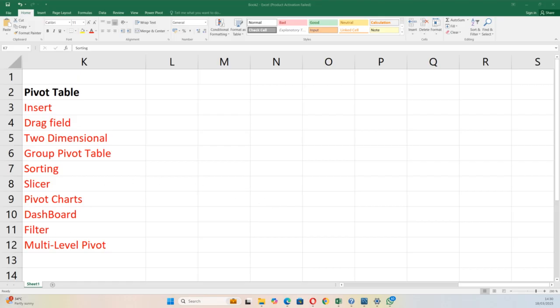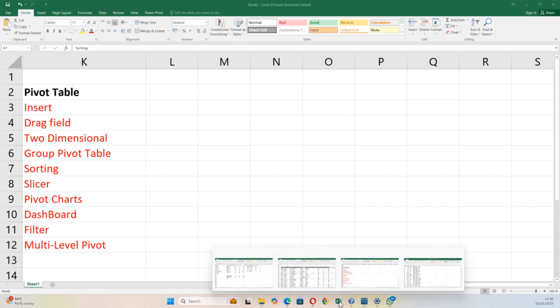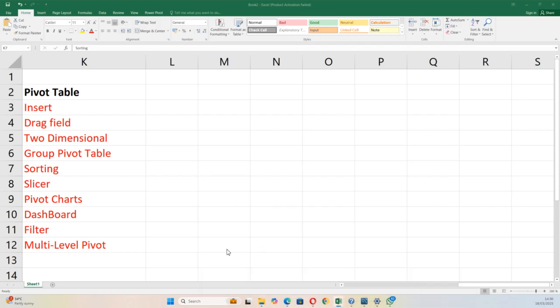So the first thing we are going to look at is inserting a pivot table. How to insert a pivot table. I gave us a database just now. I gave us a table. This is the table I gave us.